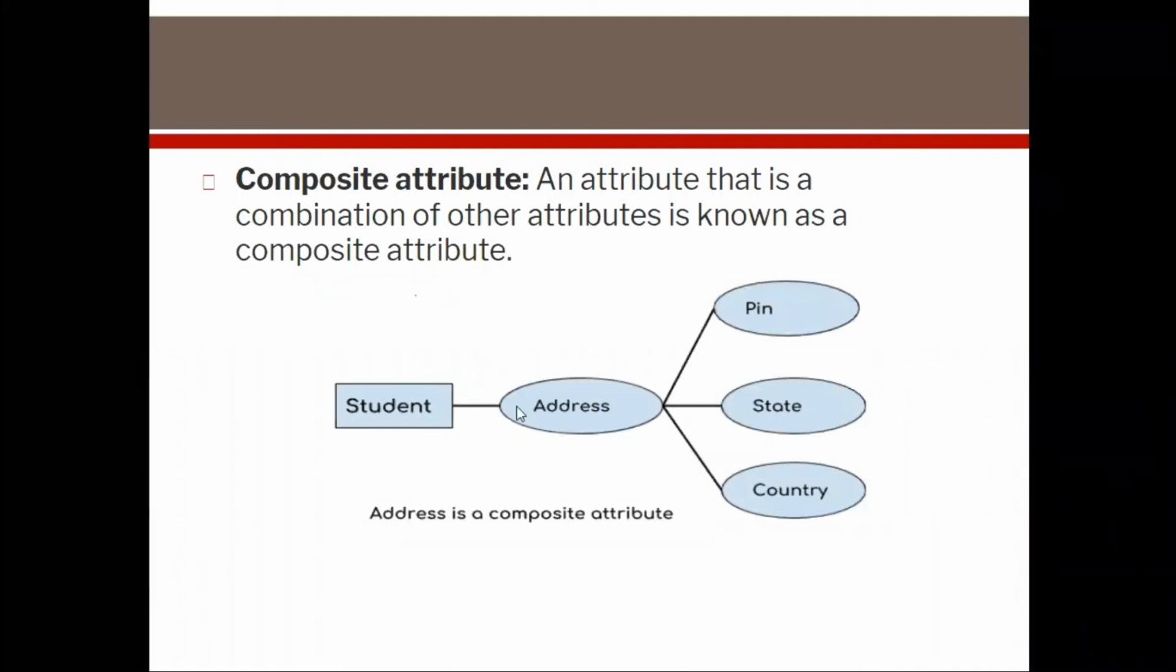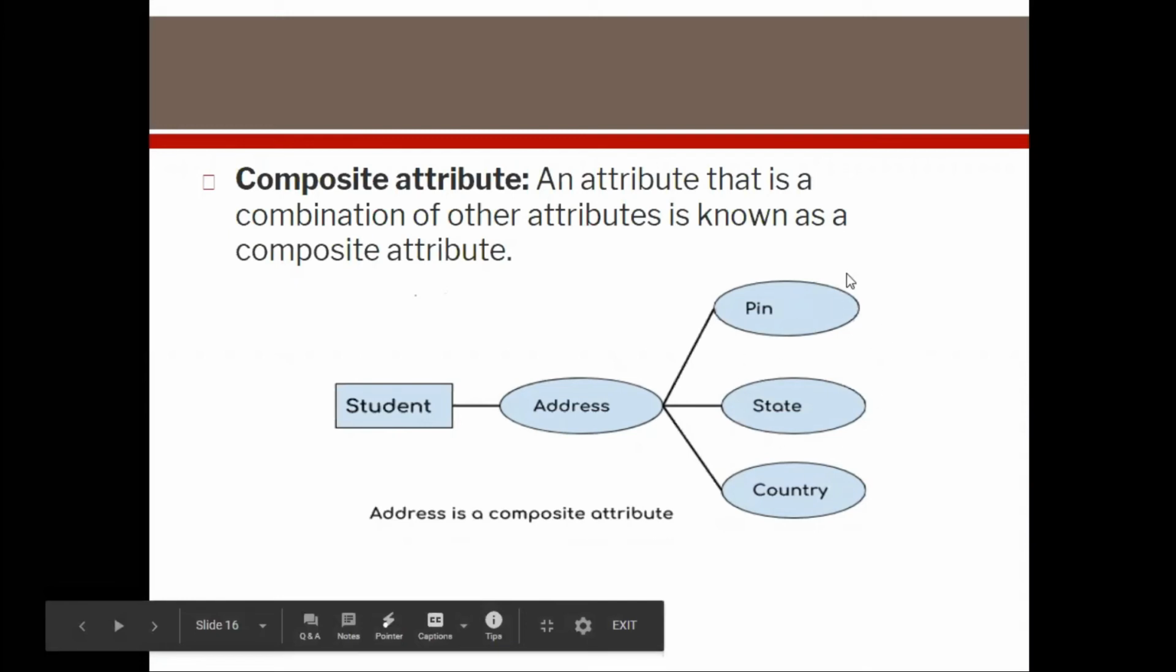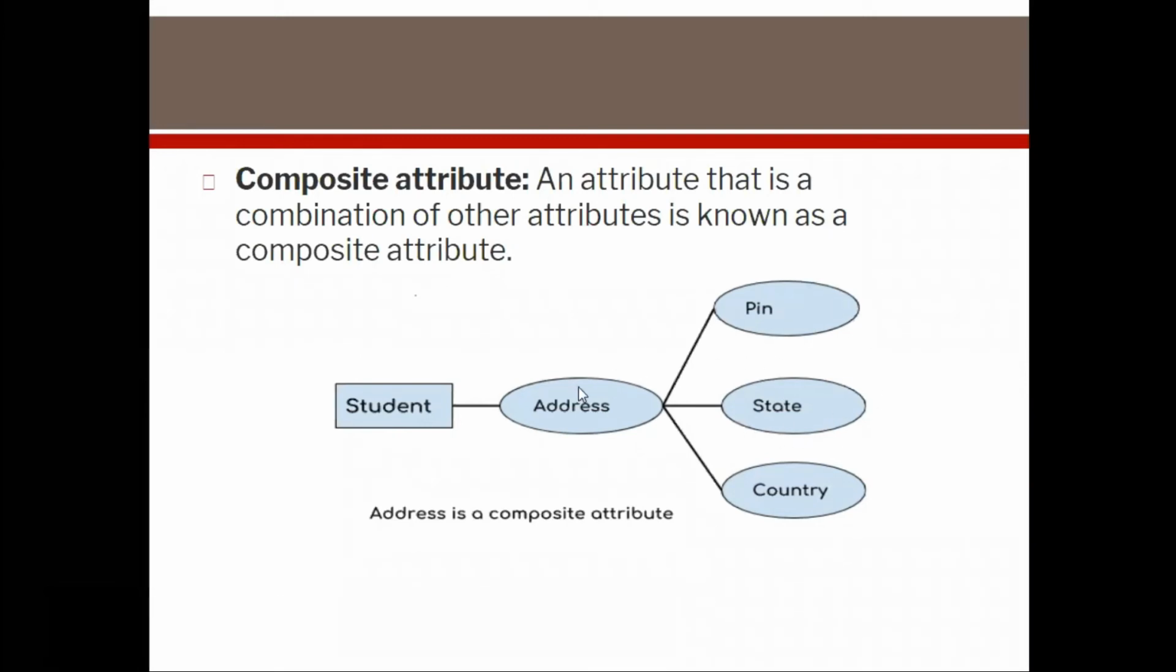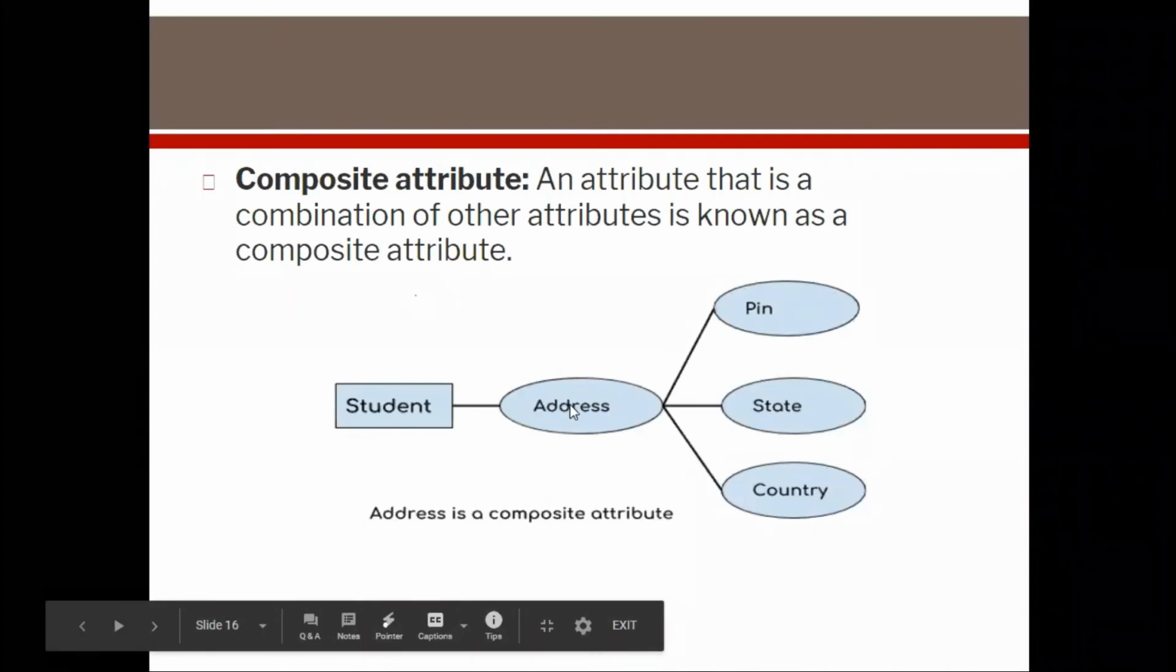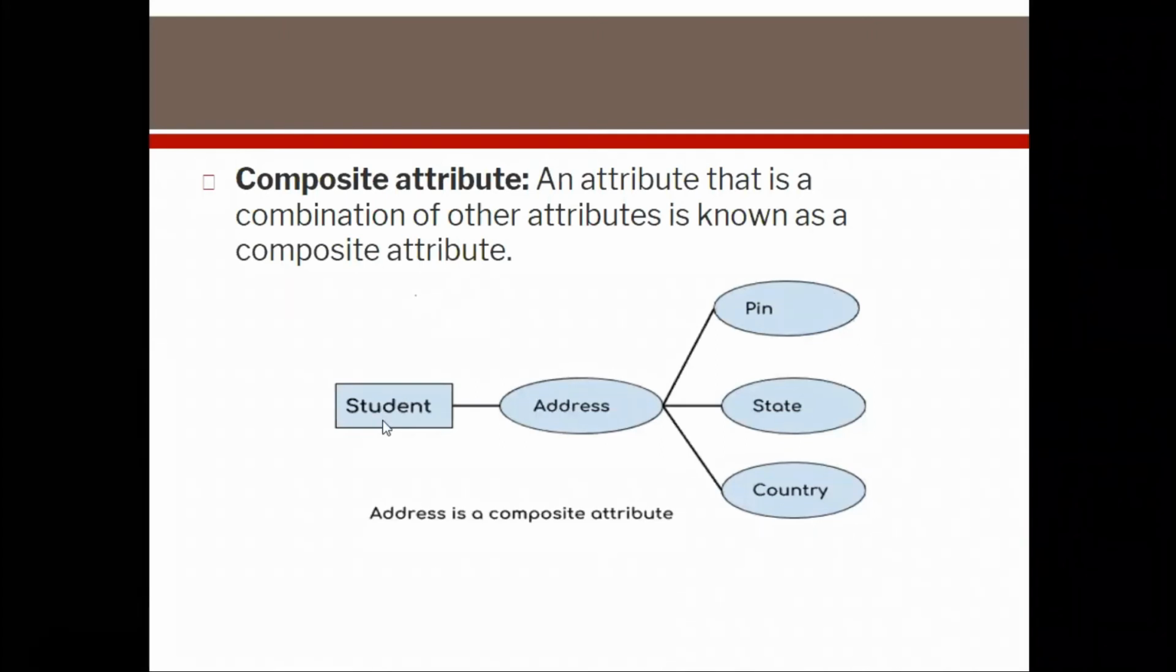Student has an attribute address, but what is address made of? Pin code, state, country. To create this attribute, I had to combine these 3 attributes to create one particular attribute and store it in my entity, that is the student table. So that's known as your composite attribute: you're combining a few attributes to form another attribute, which is a characteristic exhibited by a particular entity.